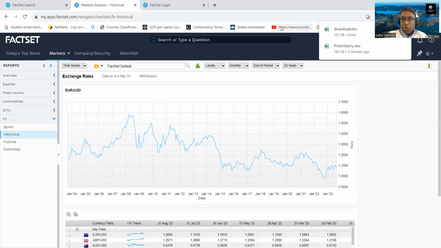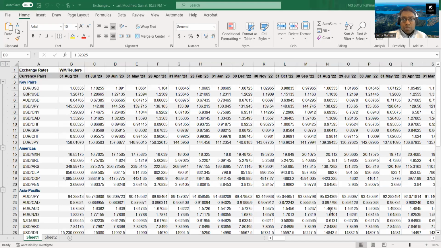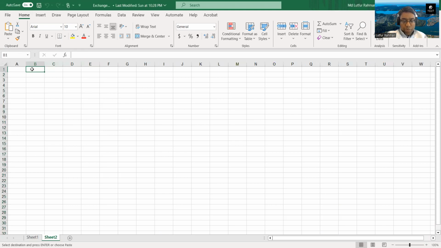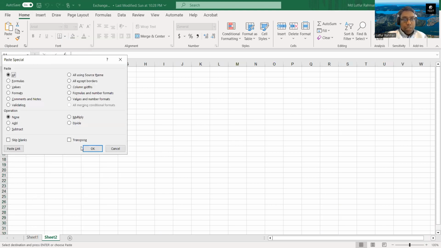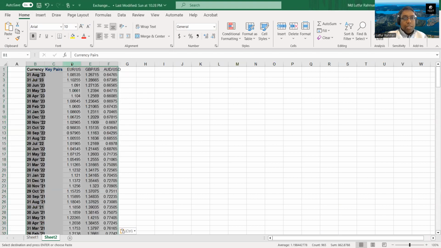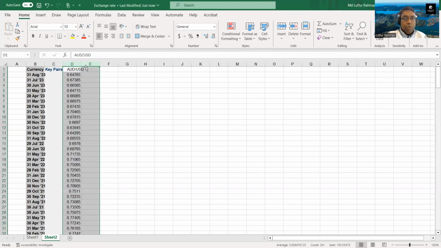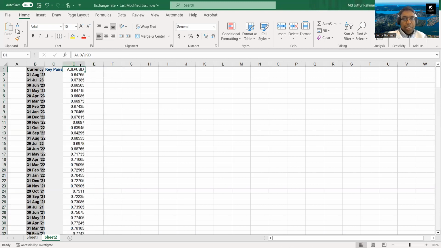Okay. So let me show you again how the Excel file will look like here. Okay. So this is how the Excel file will look. So as I mentioned, what you need is this one, AUD USD. So let's copy this part, and we go here and we paste special and transpose. Okay. So we just delete what we don't need. Say Euro US, GBP US, we don't need them. So we delete them. What we only need is AUD USD exchange.